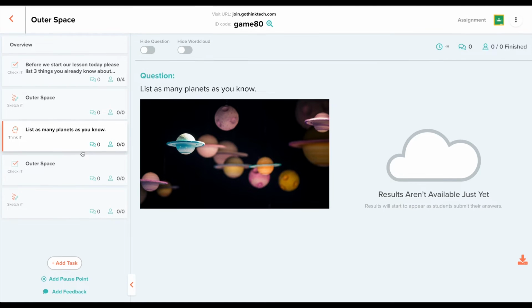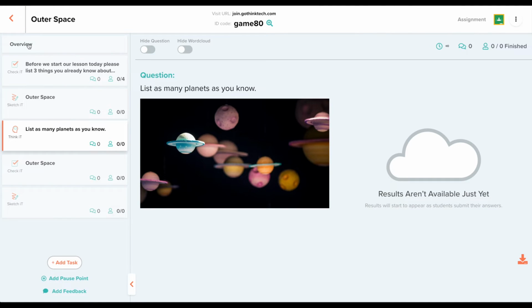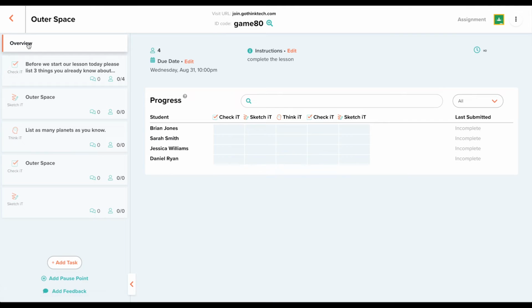The other main feature that is new is the lesson overview. By clicking on Lesson Overview, I can see the due date, the instructions, and now I can see the progress that each student is making on the lesson. By hovering over the task, I can also see the title to remind myself what students are working on. Now let's head back to our teacher dashboard.